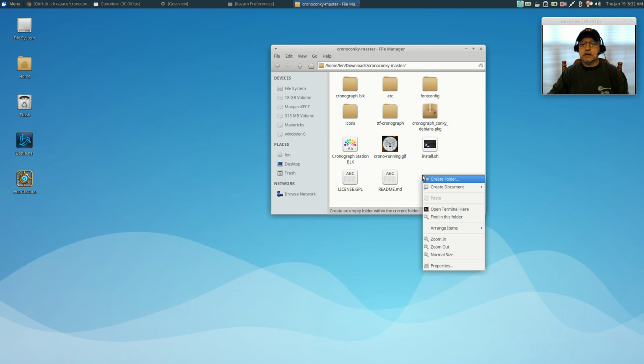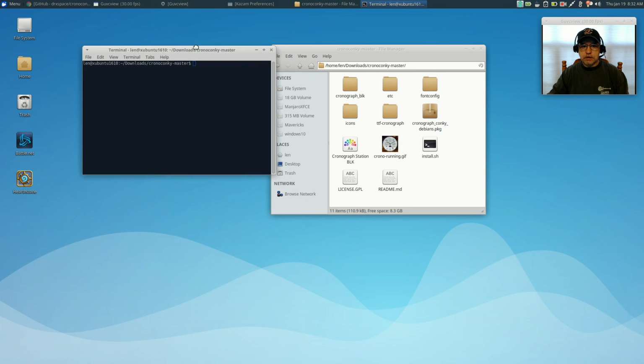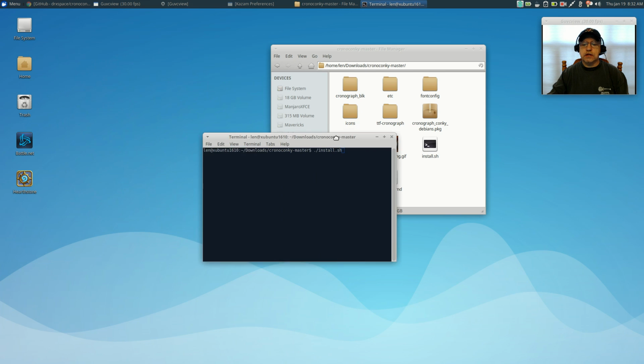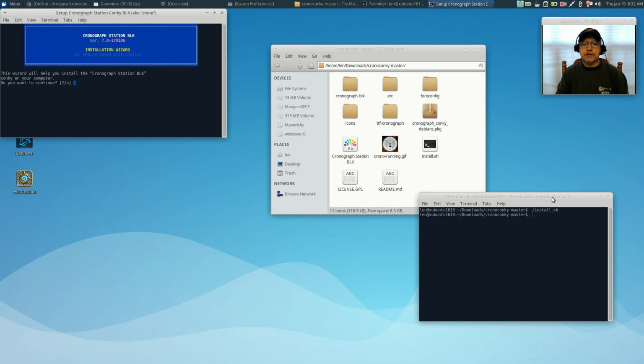So right click the file manager window, open terminal here. That way you're already in the correct directory. So now when you're in the directory, you're going to type period forward slash install dot sh. So you want to basically activate that executable file. Okay, so then after you type that, press enter.